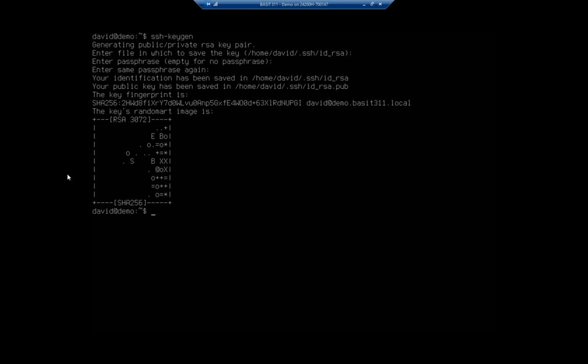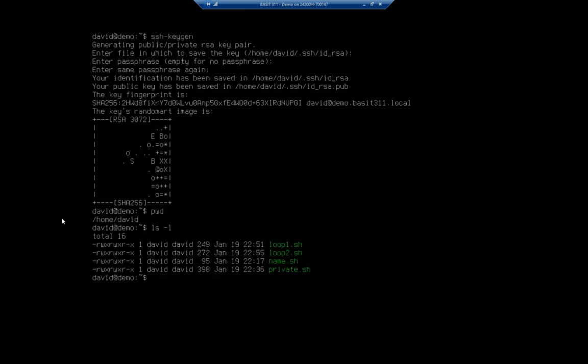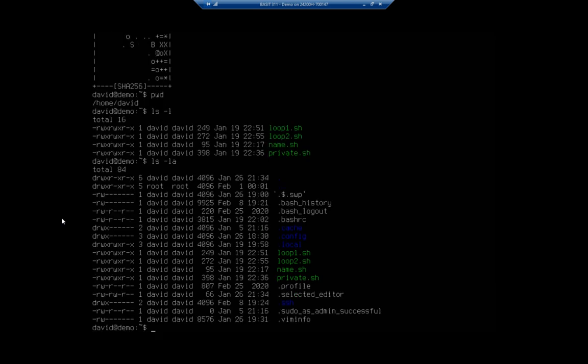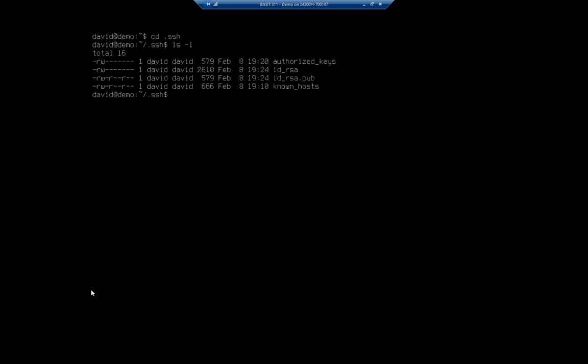So I'm in my home folder, and I know that because I see the tilde in my path. I can also do pwd, which says I'm in my home folder. Notice if you do an ls, you're not going to see the .ssh folder. If I do an ls -la, then I'm going to see my .ssh, but it's hidden because of the dot in front of it. So I'm going to do cd .ssh.